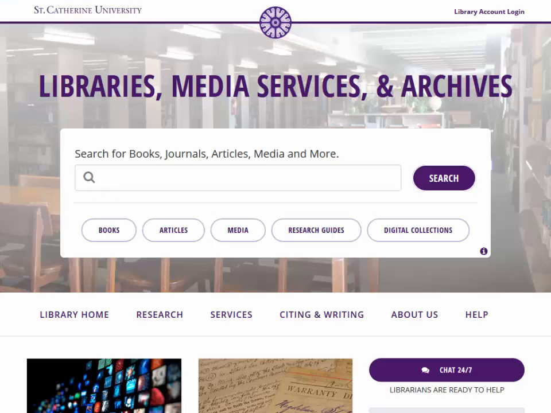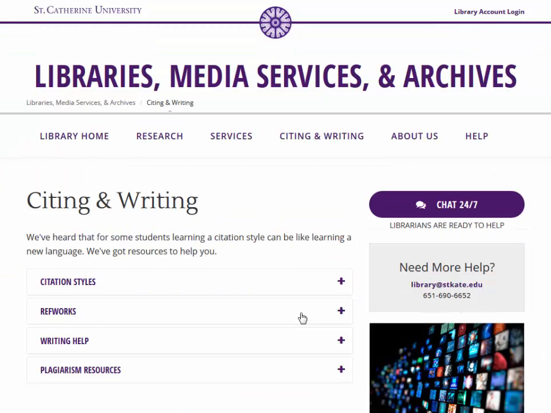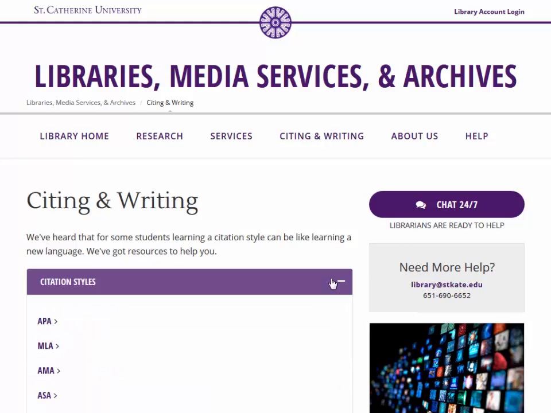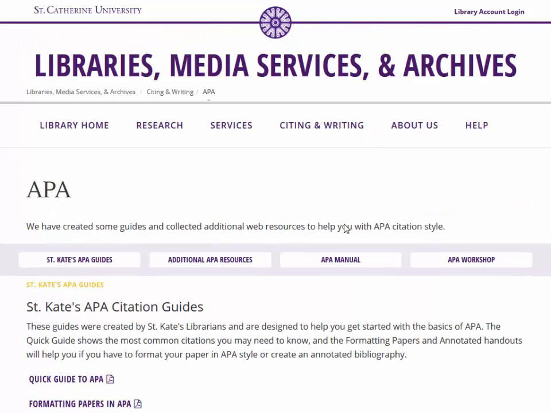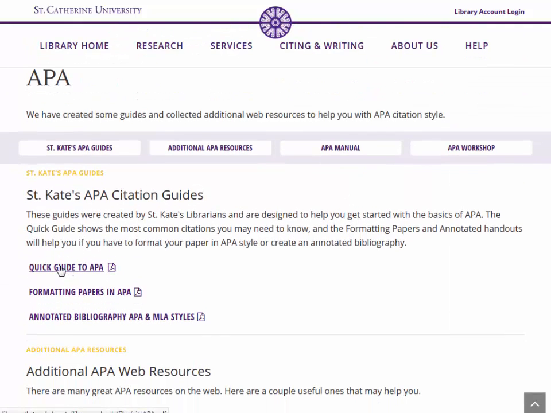And then the last thing I'm going to point out is that we do have a lot of support for students in terms of citation help. From the library homepage, library.stkate.edu, under Citing and Writing, you can click on citation styles, and we have the main ones that are used here at St. Kate's. So if you click on APA, you can see we have a quick guide to APA, which is basically going to show you how to form the citations for the main different resource types that you might use in your research. So that's a nice quick guide.